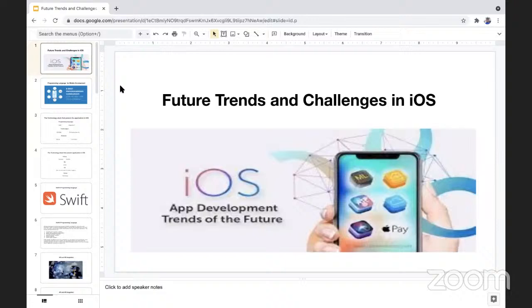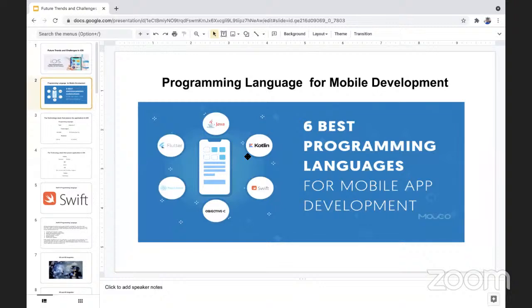Yeah. This is about how mobile technology is coming on. Next, we are going to see the programming languages for mobile development. The basic languages for mobile development are Swift, Objective-C, Java, Kotlin, React Native, and Flutter.